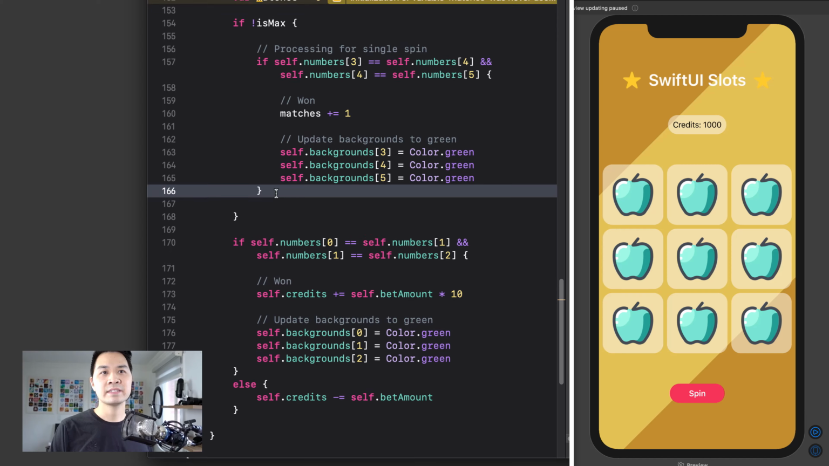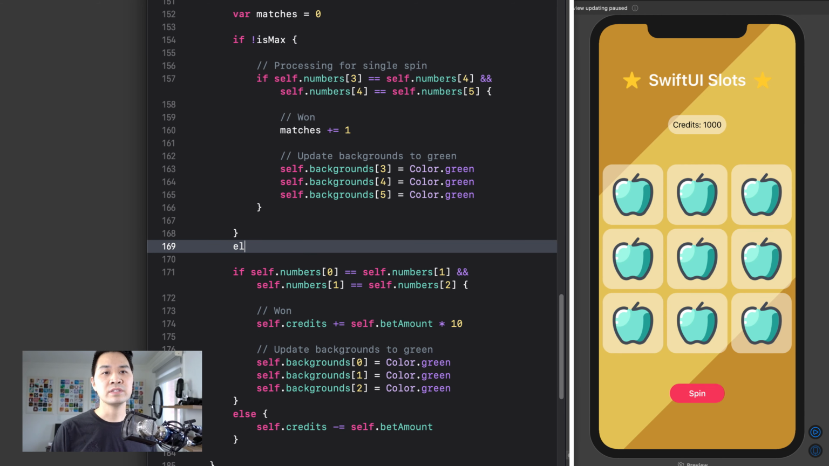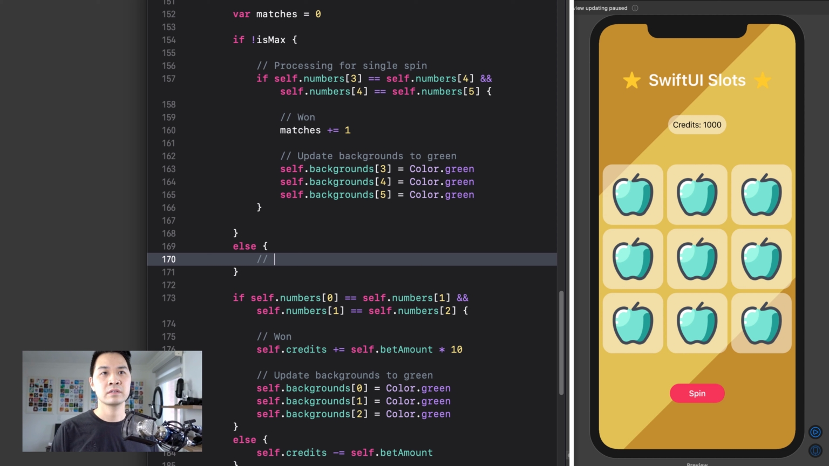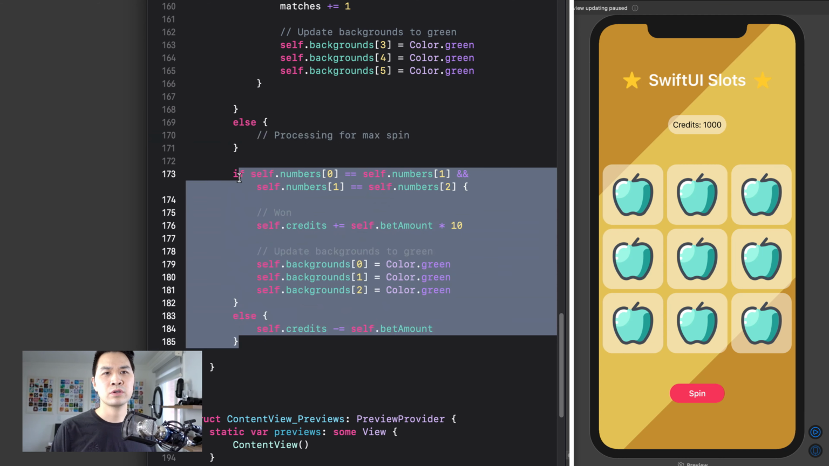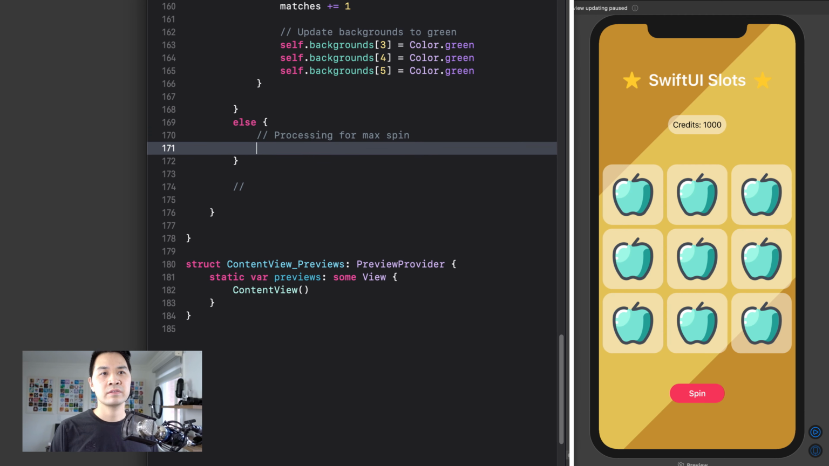Okay, so that is if the case is not isMax, if it's a single spin. Else, processing for max spin. And I'm going to remove this code so we don't confuse ourselves. This was the code from before. And then, after we process for max spin, this is going to require a couple of different if statements, right?